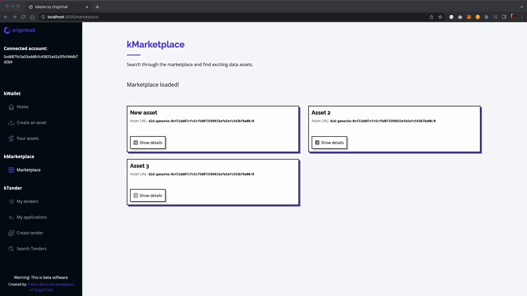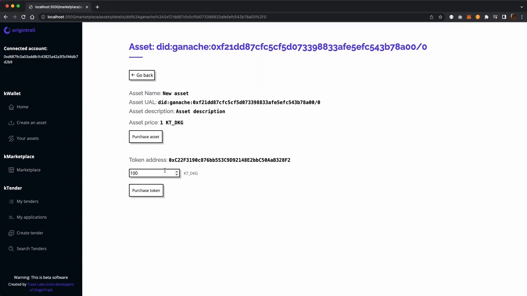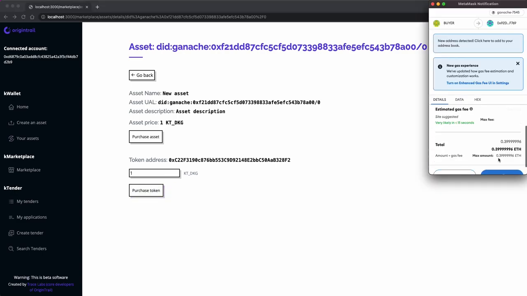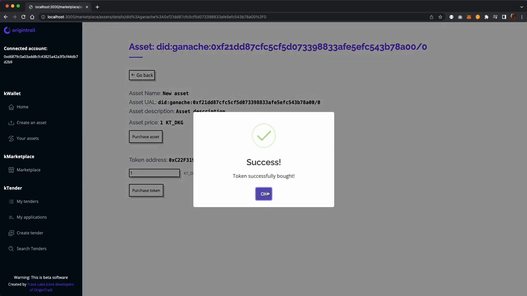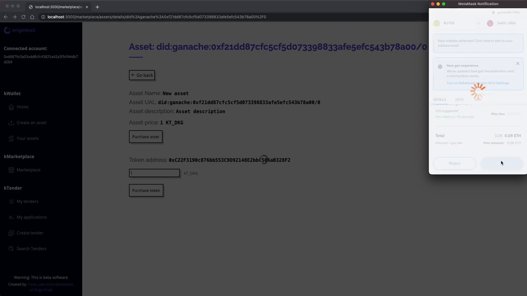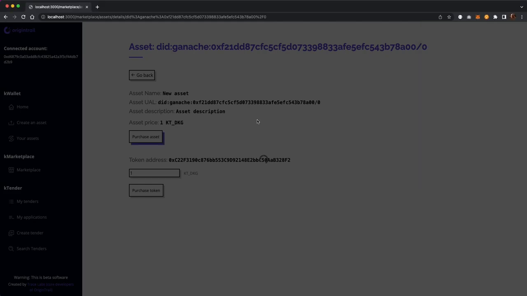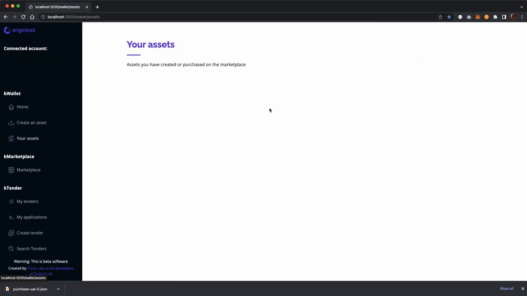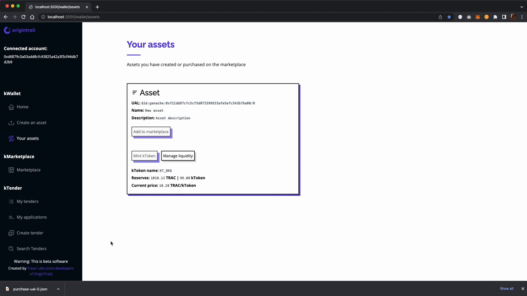Now, in this example application, on the buyer side, we can see published knowledge assets on the marketplace and also check their details. In order to buy the knowledge asset, the buyer first needs to purchase the knowledge token associated with the asset by clicking the Purchase Token button. After the purchase of knowledge tokens is finalized, the buyer can proceed with obtaining the associated knowledge asset from the marketplace via the fair swap protocol. After the purchase is completed, the buyer will be able to see the knowledge asset under the Your Assets page.